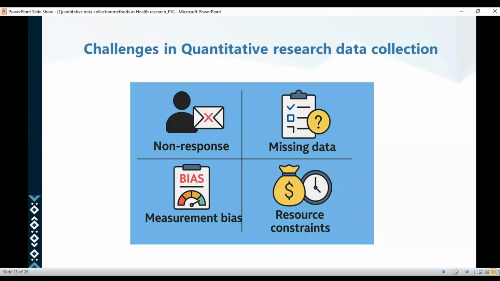Then there is measurement bias, that's under clinical and biometric measurements. If you don't have a standard SOP that is being followed by your data collectors, you can always have measurement bias. So it's also a challenge that is being faced in quantitative data collection methods. We also have resource constraints.